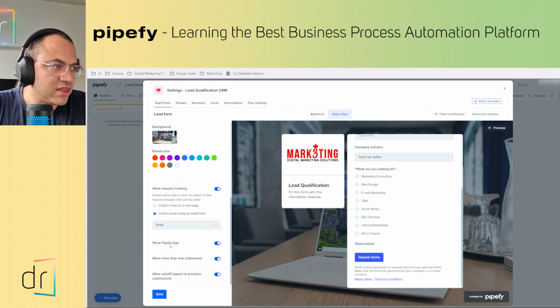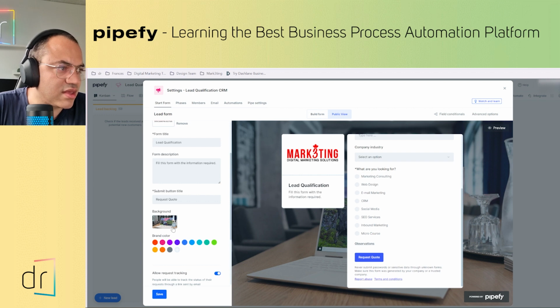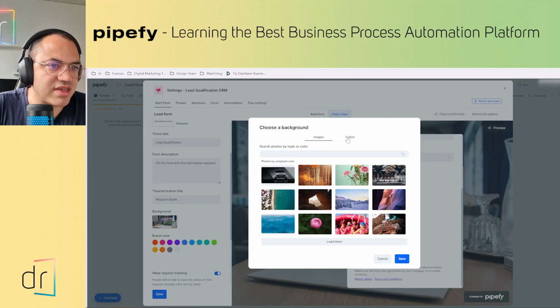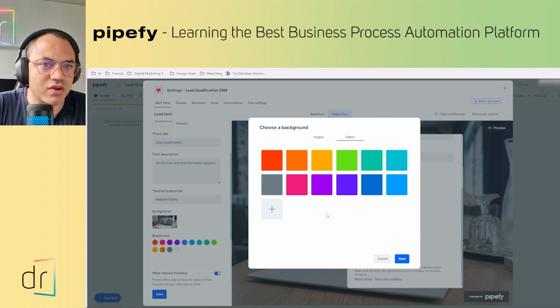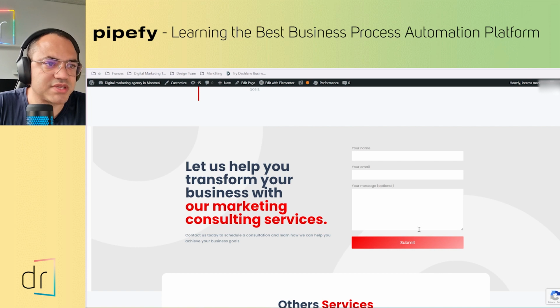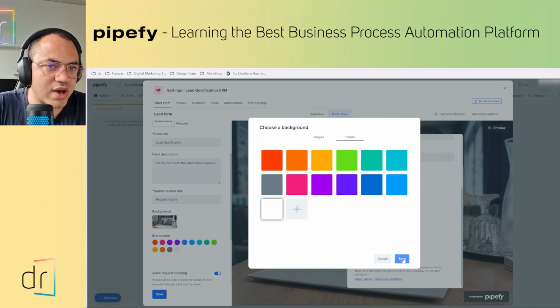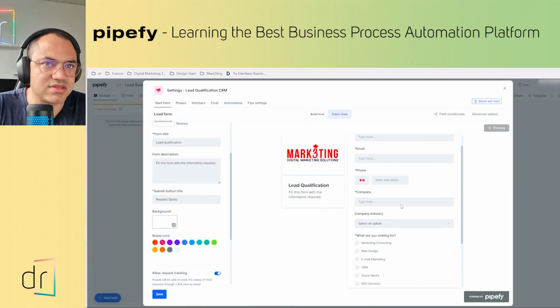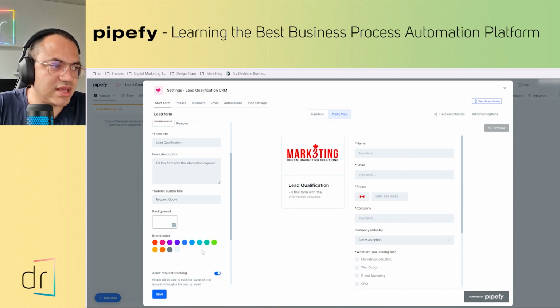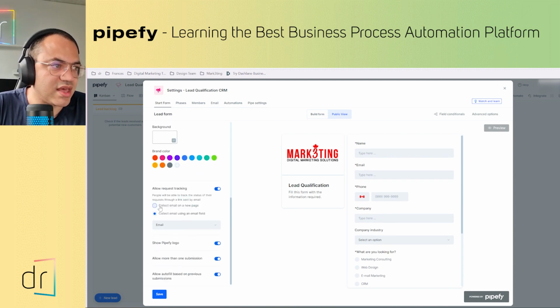Okay, let's see the background again. I want to remove the background. Let's see if I can, or I will just change it to a single color. All right, I will put the color of the website in order to make it easier, because I want to use it in the website. So I will click it here and I will put white as the background. Okay, this is perfect for me. This is clean, really simple, minimalist, and you can click it here and collect email using an email field or collect email on a new page, guys.